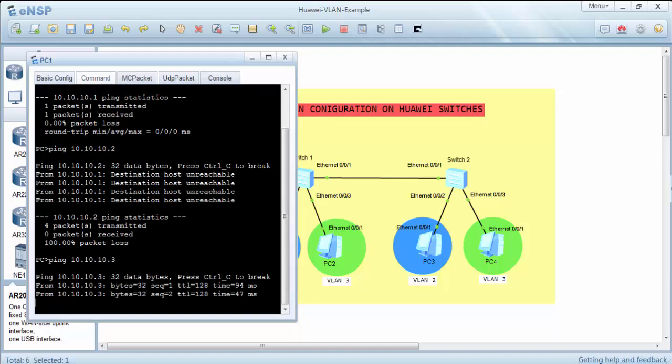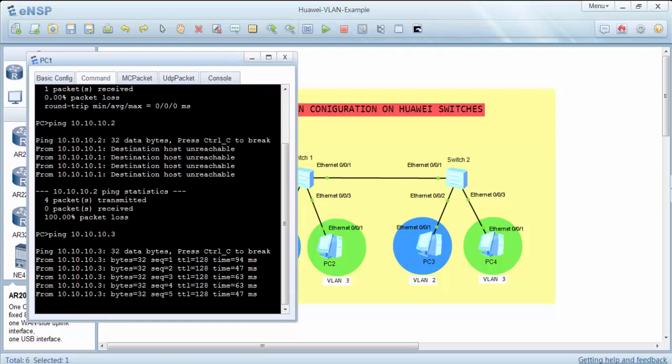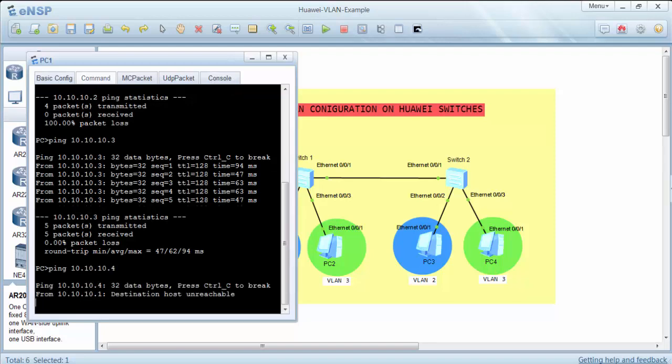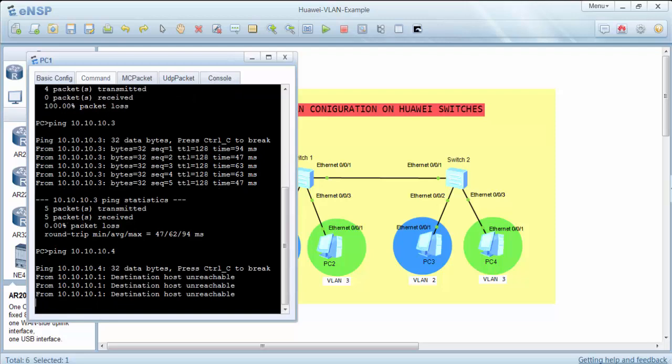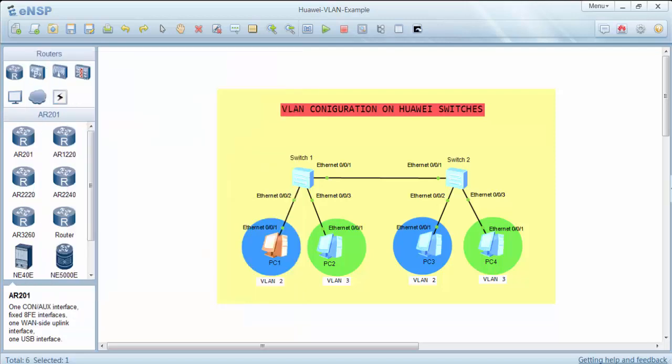And as you can see, we can ping PC3 because it is in the same VLAN with us, VLAN 2. And we cannot ping PC4, as you can see, because it is in a different VLAN. This is basically VLAN configuration on Huawei series.